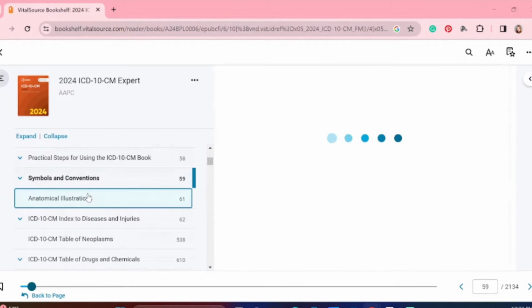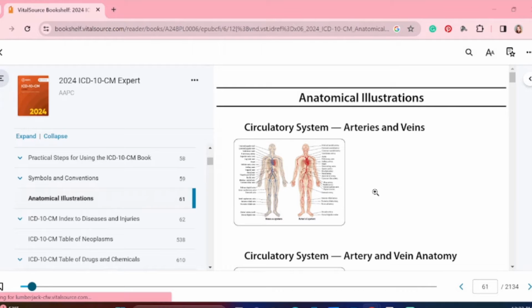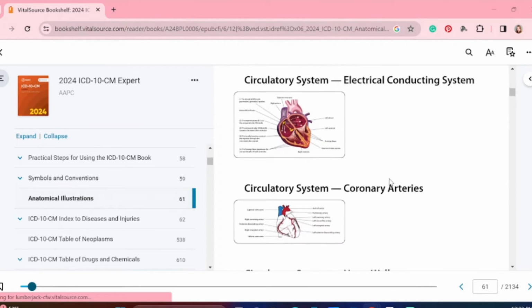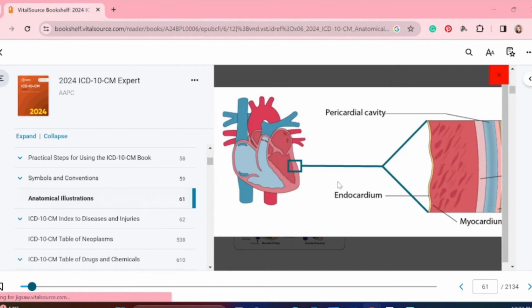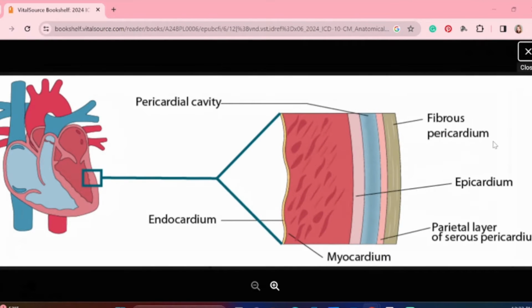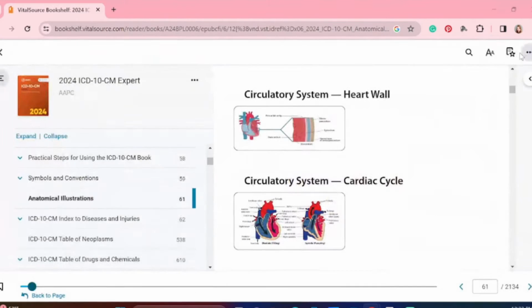After the symbols and conventions, there's all your anatomical illustrations, which are very handy specifically for the exam. If they ask you something about the heart and you can't remember parts of the heart wall, for example, you can expand that right there, zoom in, and it will show you all the layers of the heart so you can verify that you are on the right track.